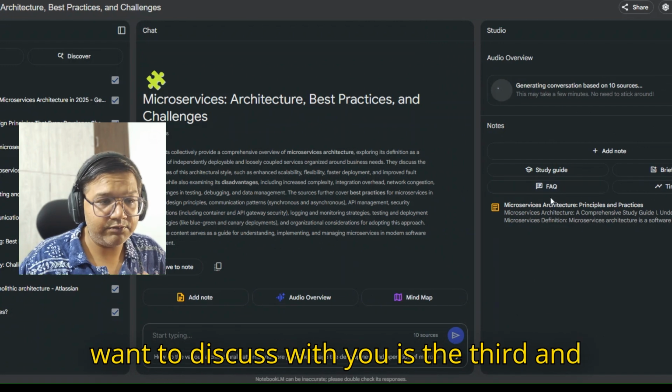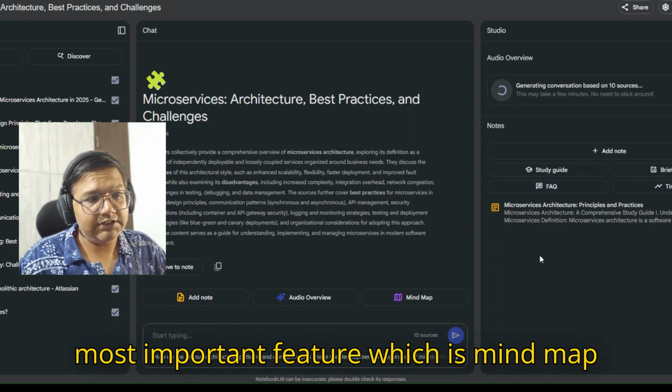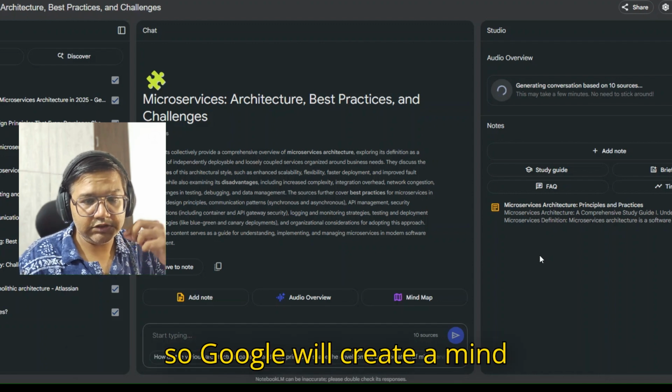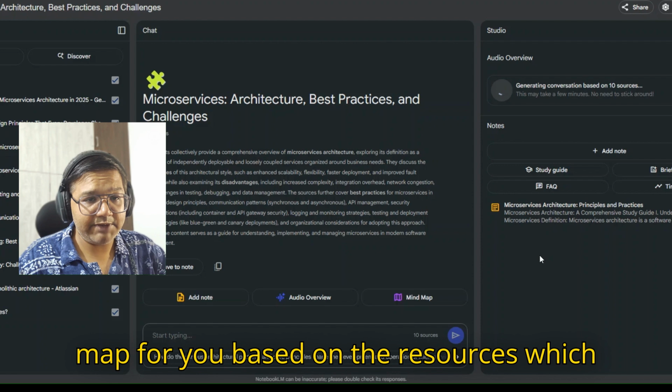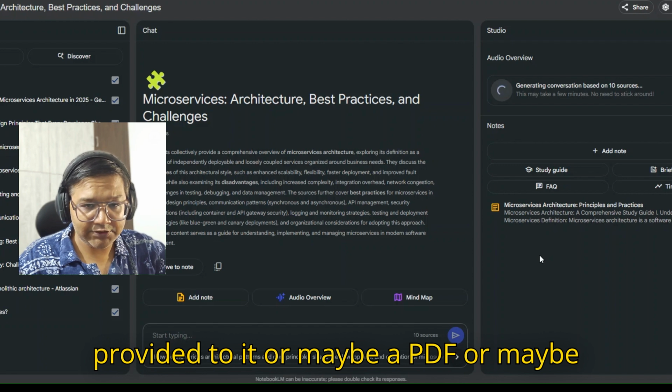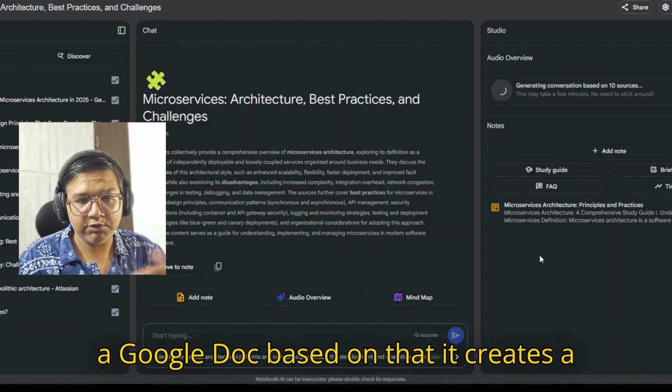Meanwhile, what I want to discuss with you is the third and most important feature, which is mind map. Google will create a mind map for you based on the resources which you have selected, which you have provided to it, or maybe a PDF or maybe a Google Doc.